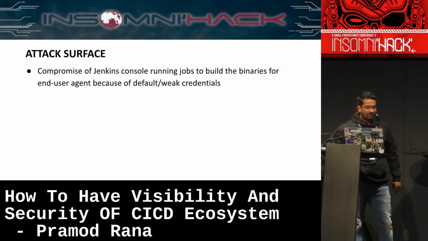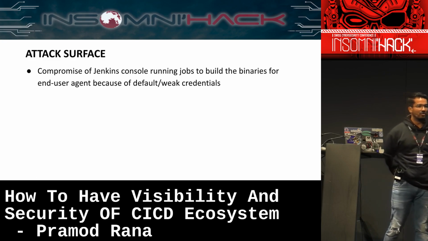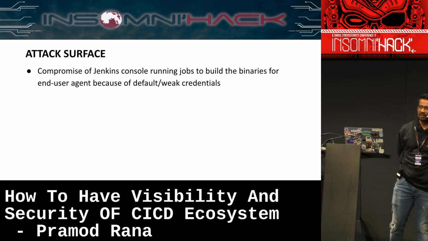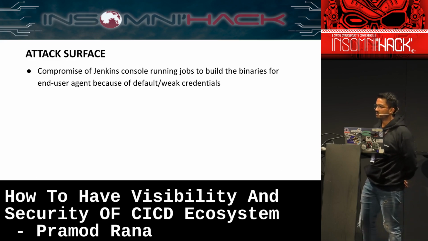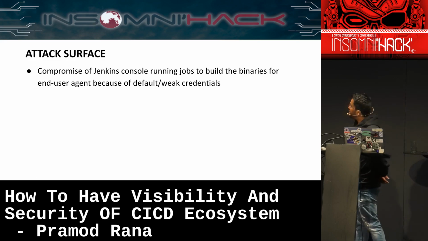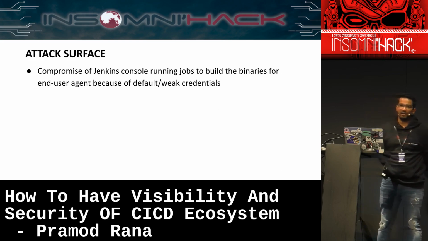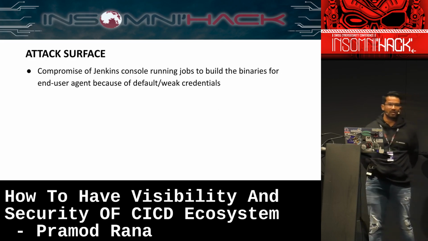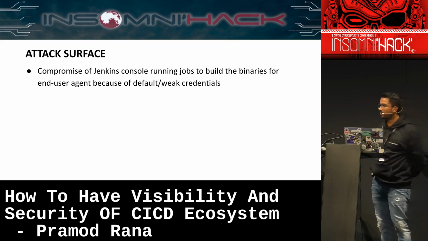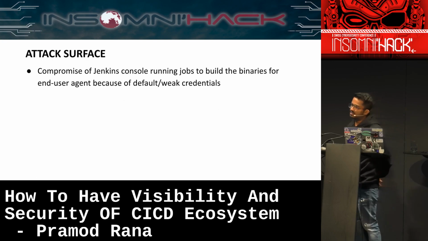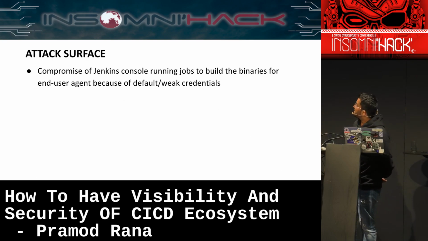So let's say we have a Jenkins server which is running a job, building the binary solution which we are deploying at our customer site. And in that Jenkins server, let's say we have a very trivial vulnerability, default or weak credentials. At first point, it might look like a very trivial vulnerability, but if we look at the overall picture, that's where the relationship part comes into the overall system.